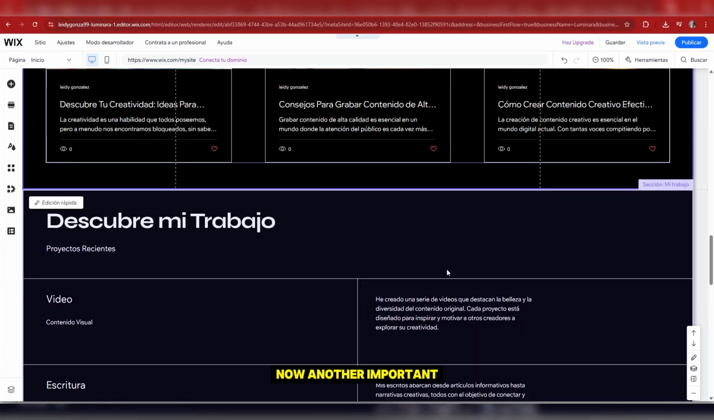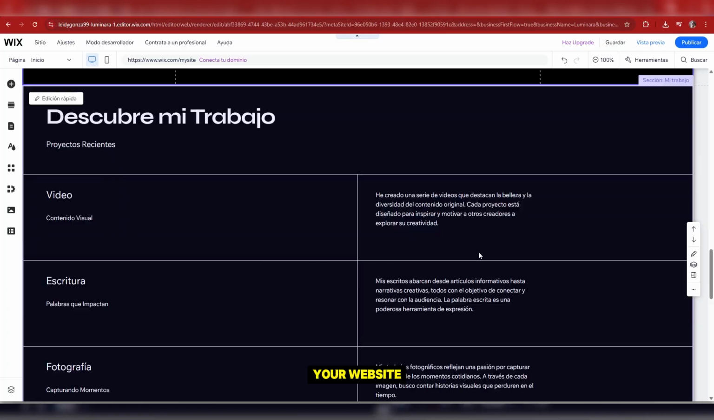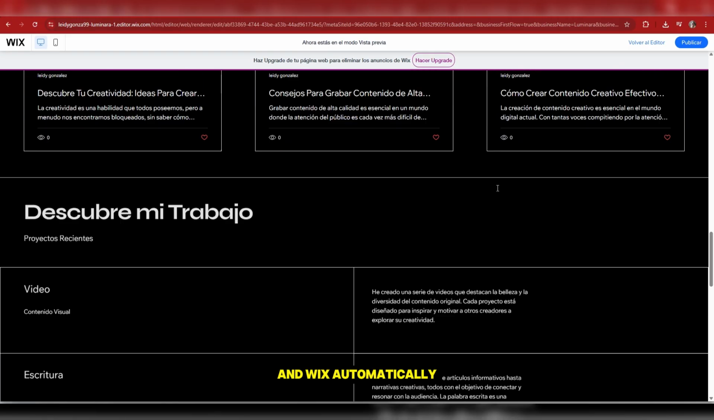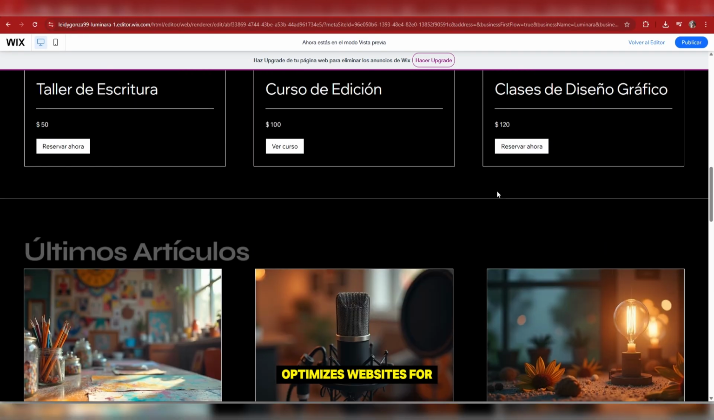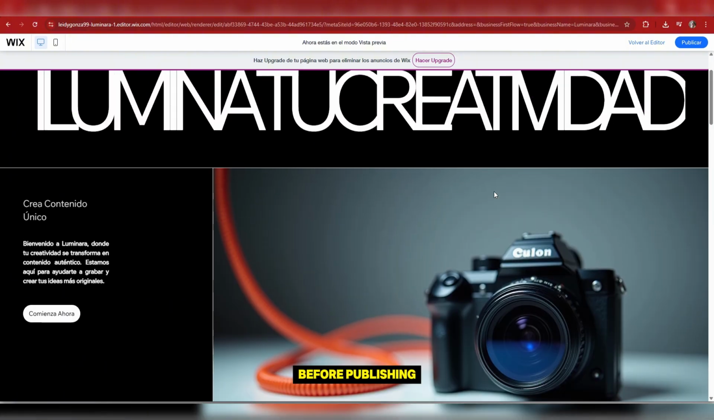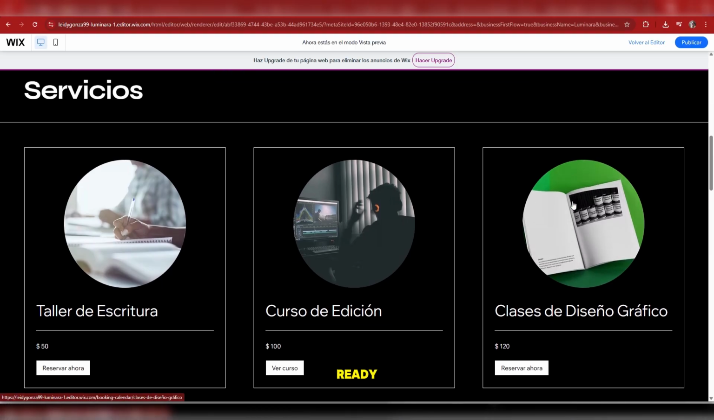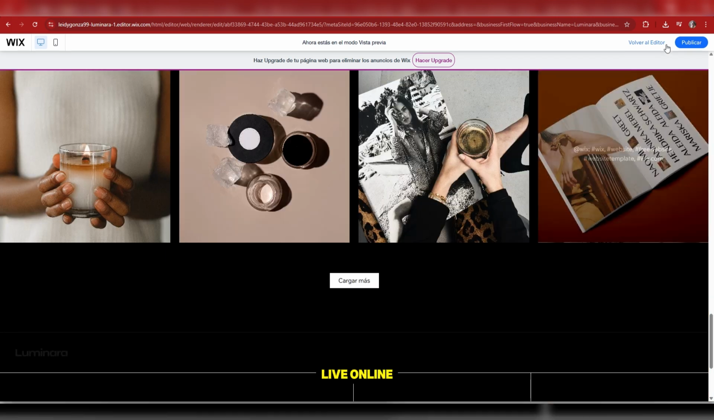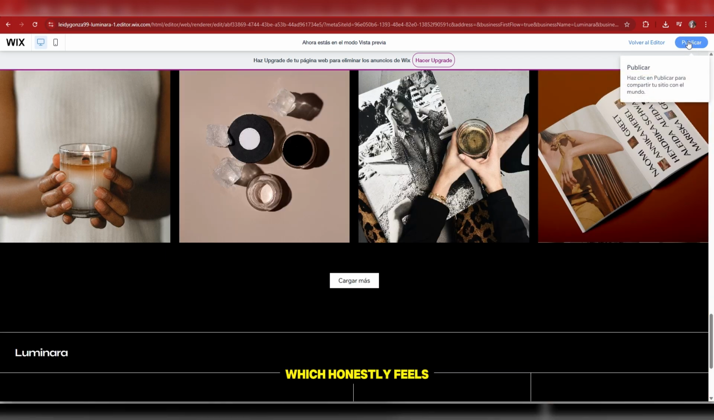Now, another important tip, always check the mobile version of your website, because most people visit websites from their phones. In 2026, Wix automatically optimizes websites for mobile, but you should still preview everything before publishing. Now let's talk about publishing. Once your website looks ready, simply click the publish button and your website goes live online, which honestly feels pretty crazy the first time you do it.